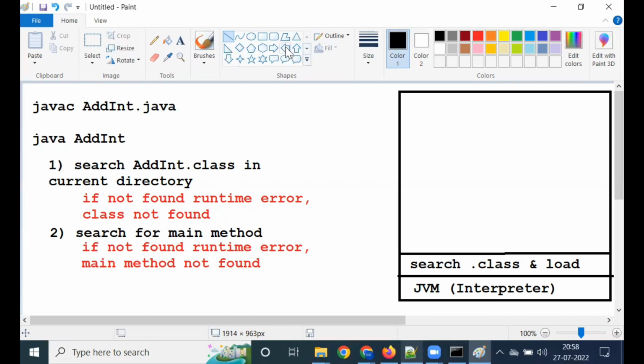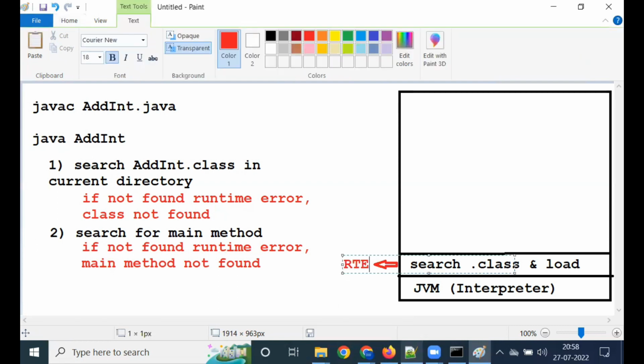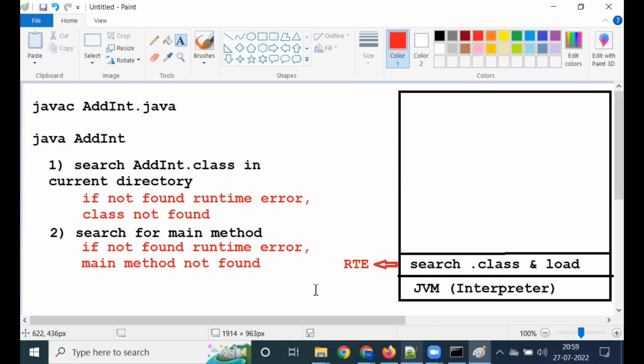So what is the error? It is a type of runtime error. In short form, you can call it RTE. What is the error? Class not found. So if it is found, it will continue to the next step. The next step is searching for the main method.